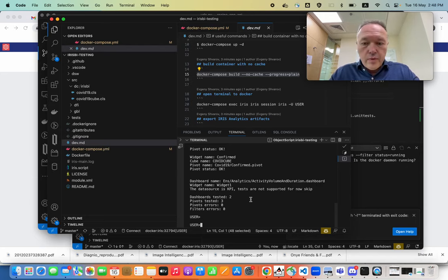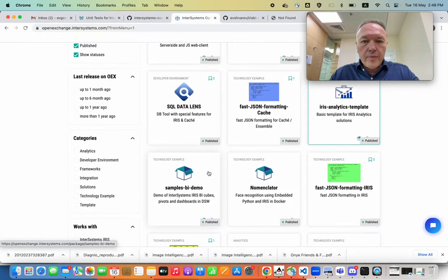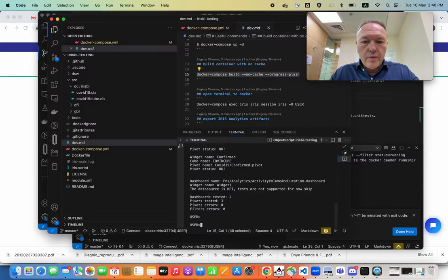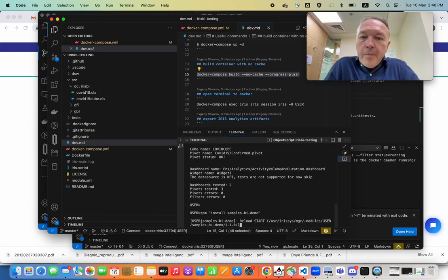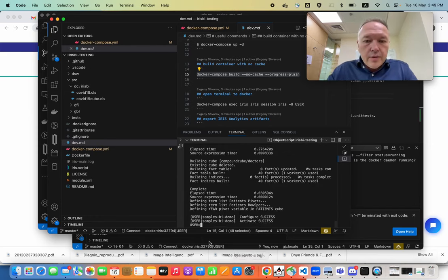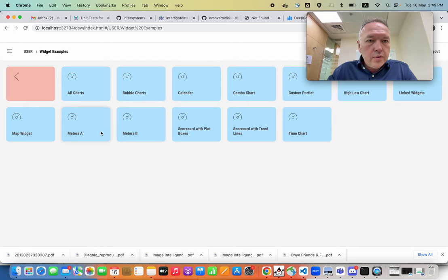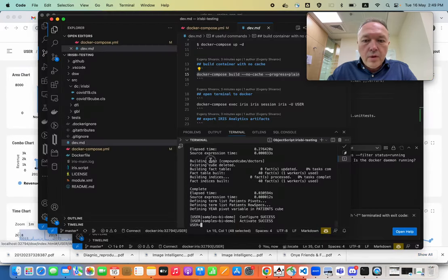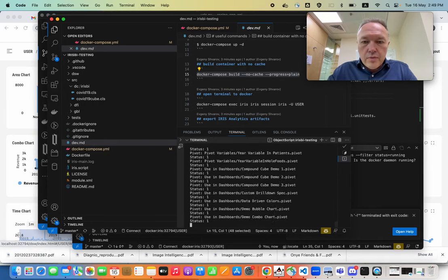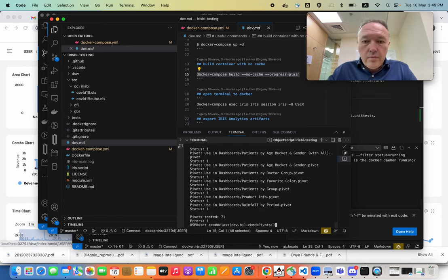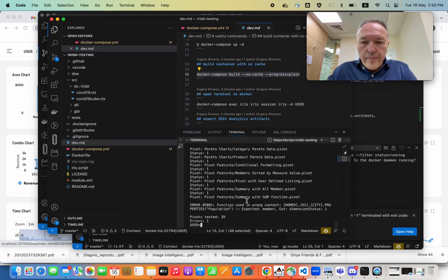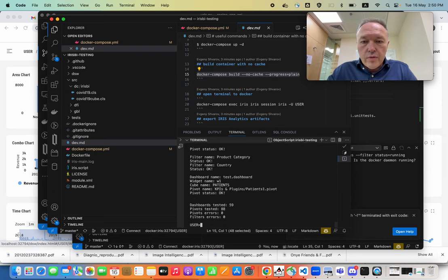Let's install something more serious. For example, Samples BI demo. Okay, great. It is installed. So let's see if we have it working. Yes, we have a lot of dashboards here. For example, let's see. Yeah, something works. And let's check the pivots again. Oh, there is one error there. So we can pass the parameter to stop on error. Yeah, so we'll check this. And there is also a check dashboard function that says there are no errors.